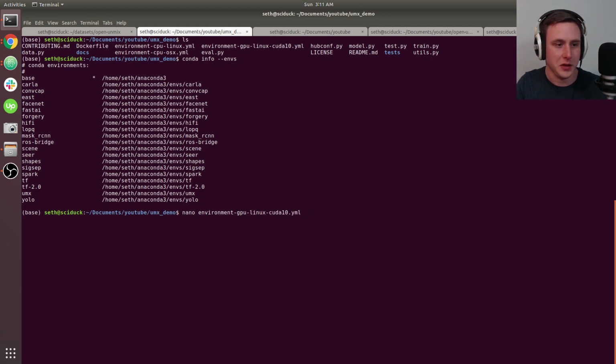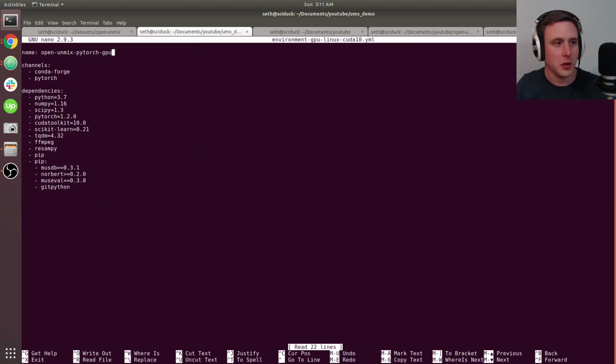So this would be environment GPU Linux CUDA 10. If you want to name it something else, you can come up here, and I'll just call it demo because that's what I'll name it. But if you're on Windows, go through here, create an Anaconda environment with Python 3.7, and you can try to pip install all of these specific dependencies, and hopefully they should all install. If they fail, then you might want to consider booting up Linux, okay?